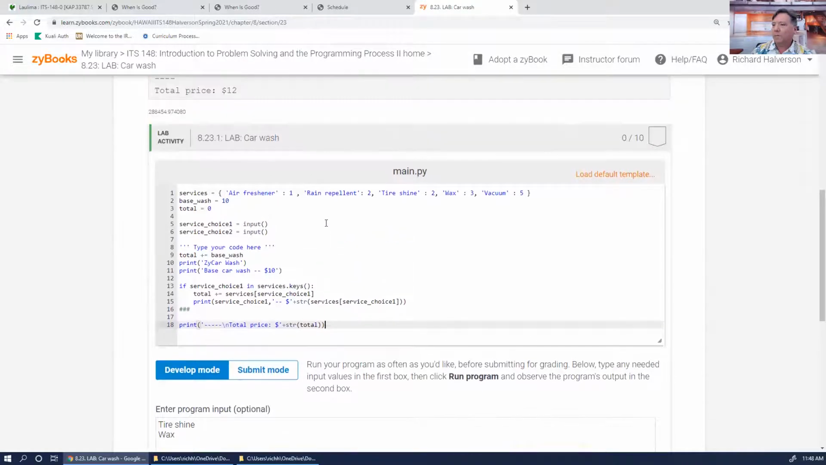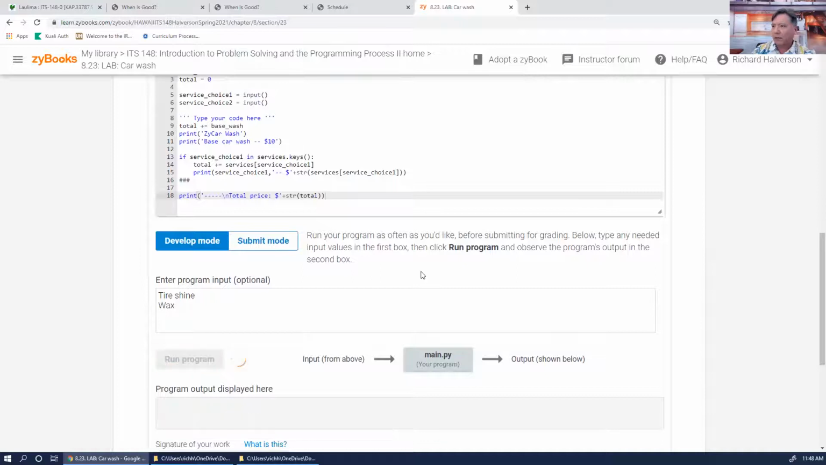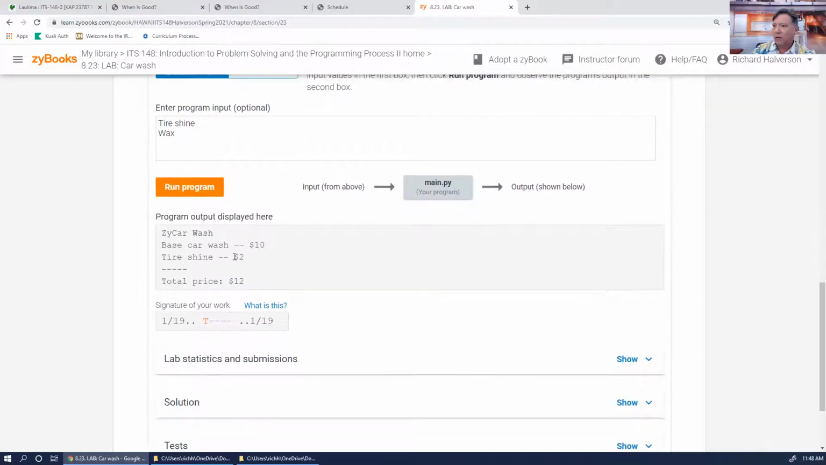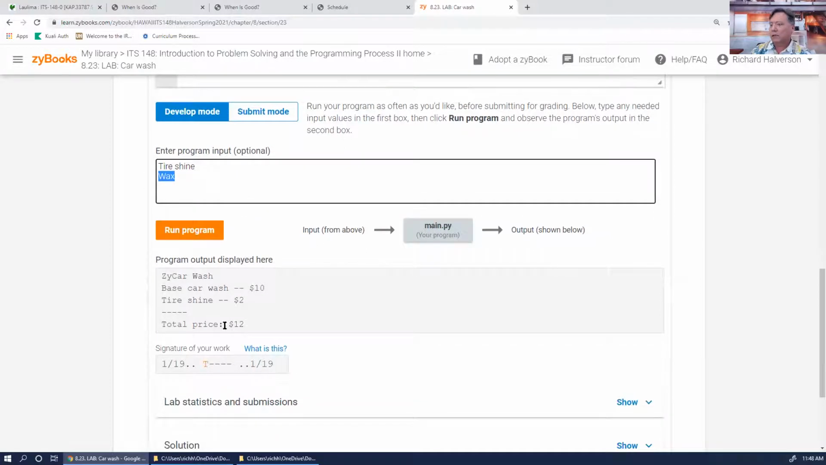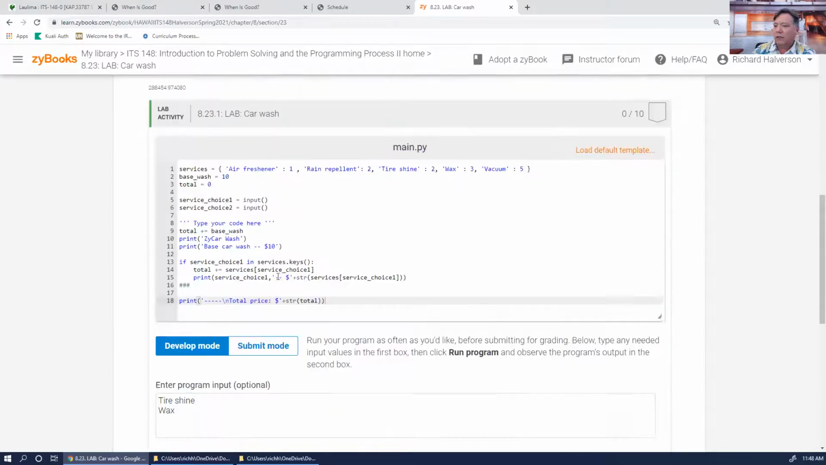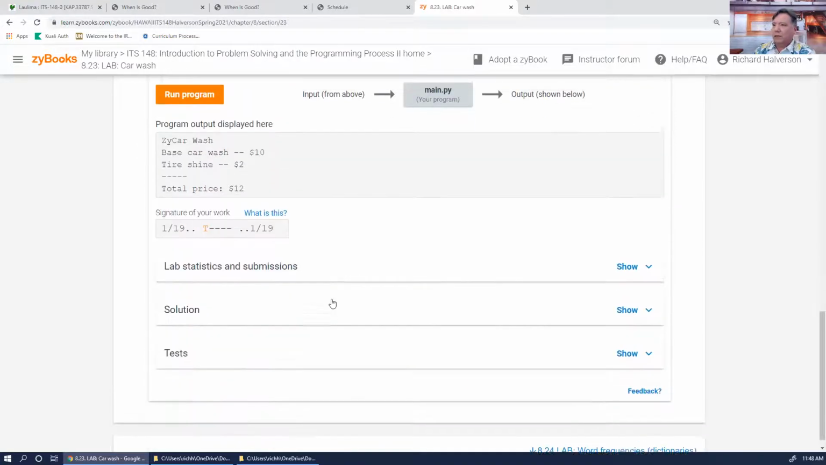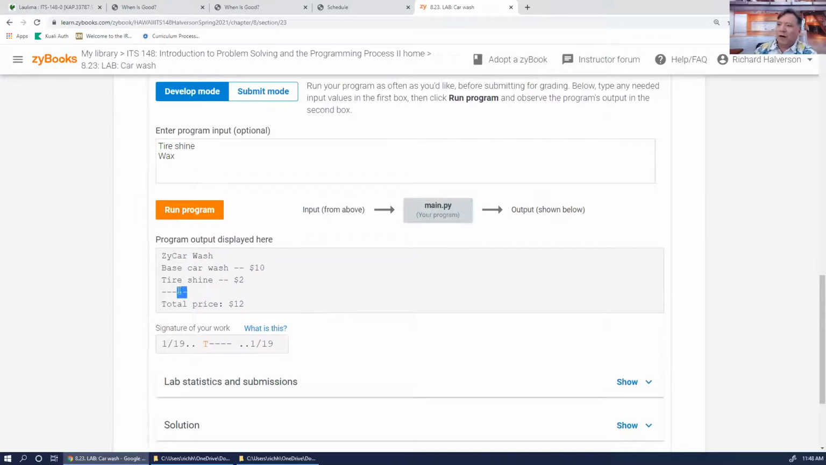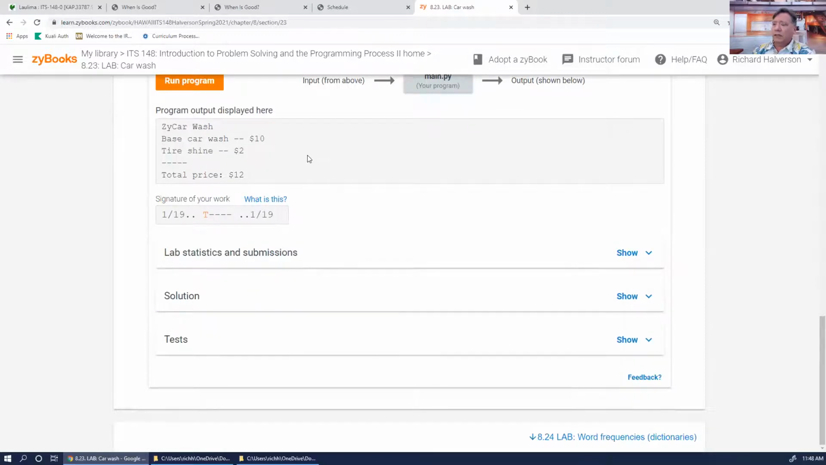Okay, so this is not right. This is not complete, obviously, because we didn't include the wax. So you got to include the wax, but it got the total price right and everything, and it's only got 4 dashes here. I don't know if that's going to bomb there, but anyway, what's great about these iBooks is that you can try as many times as you want.